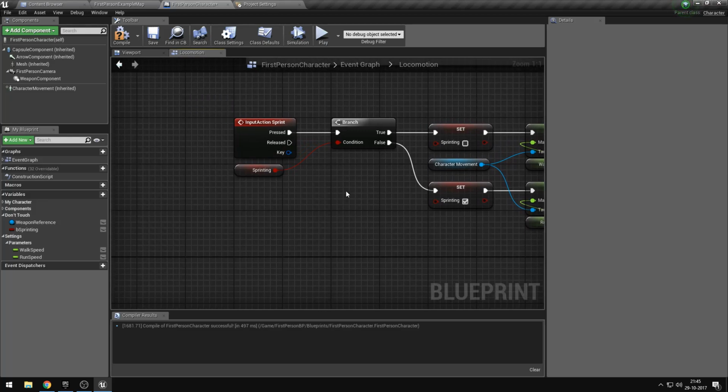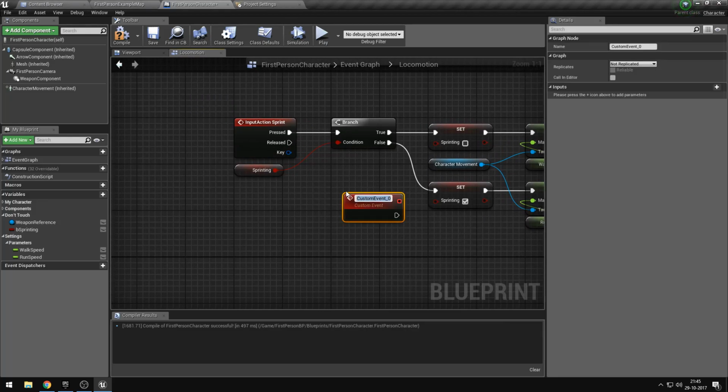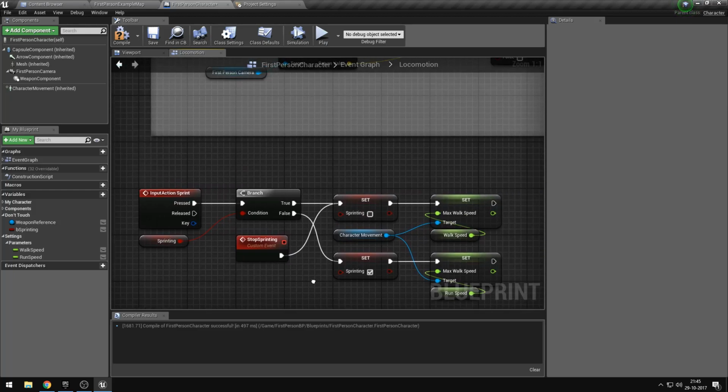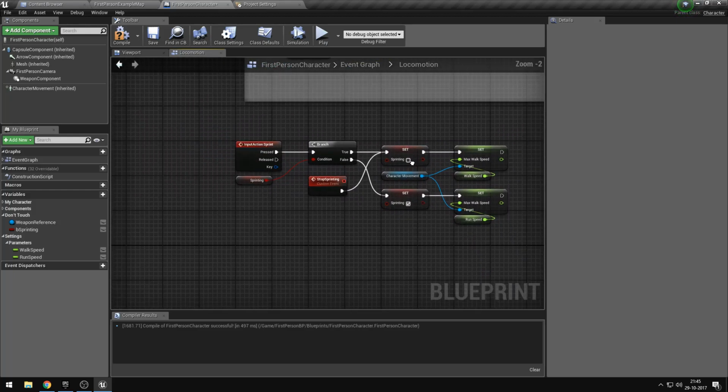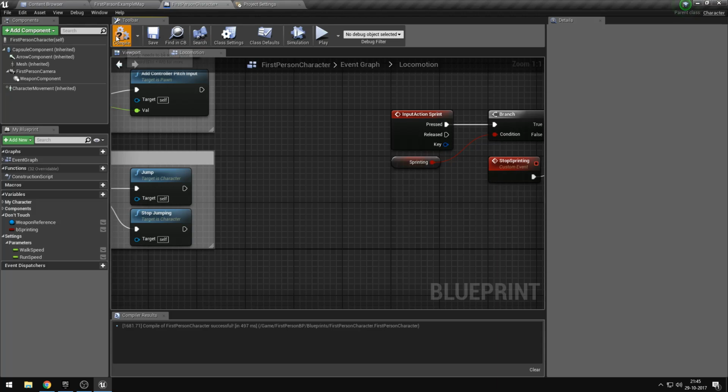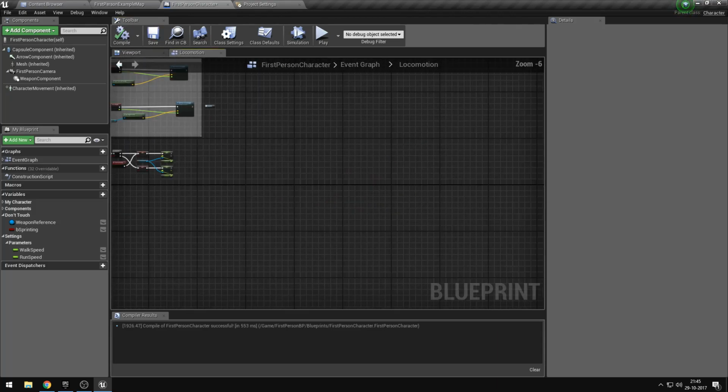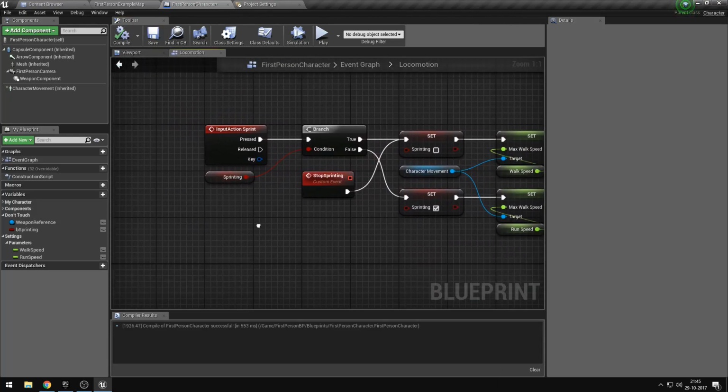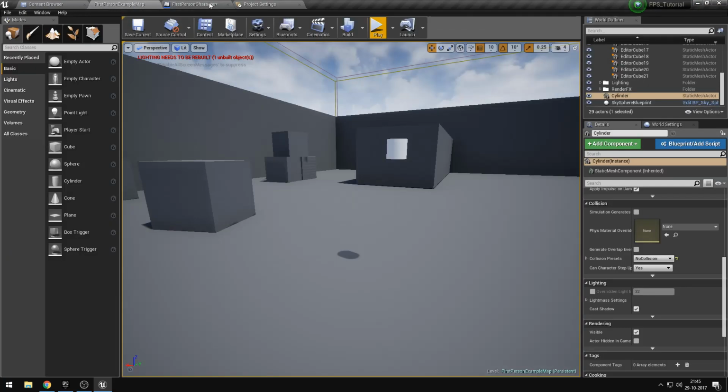These are the basics. Now I want to add a custom event. Call this one stop sprinting, so I can always stop the sprinting, like so. Just a little bit more time efficient. So let's compile that, and now we have our basic sprinting.